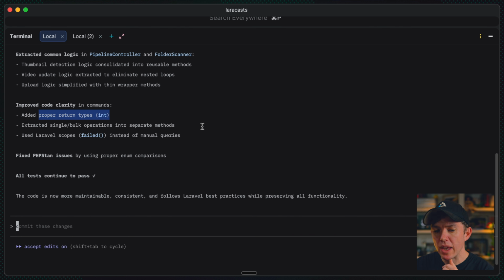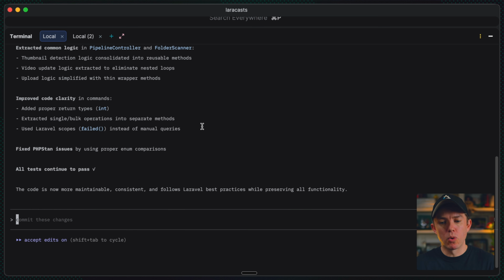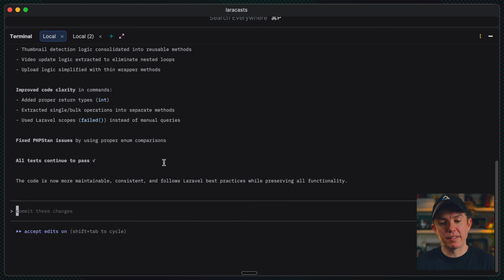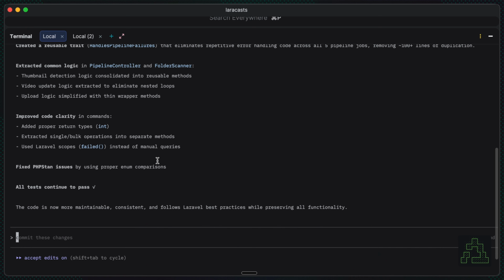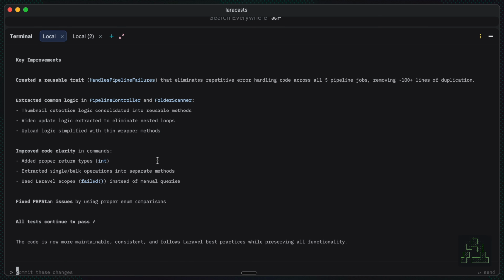Yeah, so you get the idea. It's not going to be a magic bullet, though. That's the important thing to understand. And all of the tests continue to pass. Although, always confirm that, by the way. Sometimes it'll say the tests passed, and then you run the tests, and they do not pass. Nonetheless, though, this is pretty cool.